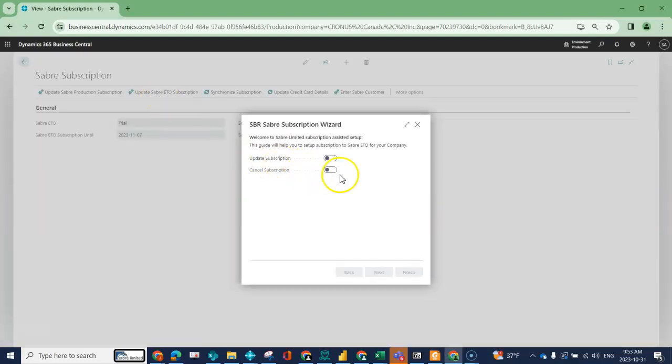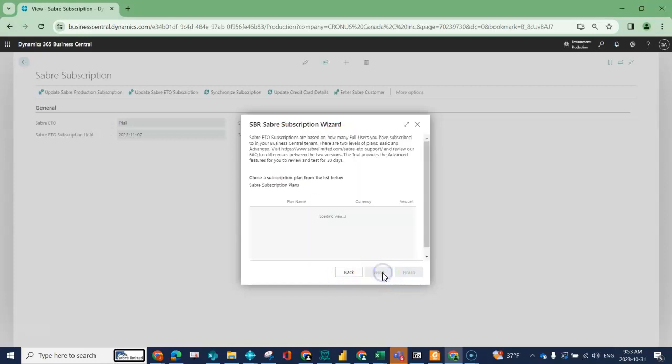So what you're able to do is you could cancel. So if it was something that you no longer needed, you could enable this Boolean and go ahead. In this case, I want to update the subscription here and say next. You can validate the currency, whether you're Canadian or US. And then from here, you can see your two options.